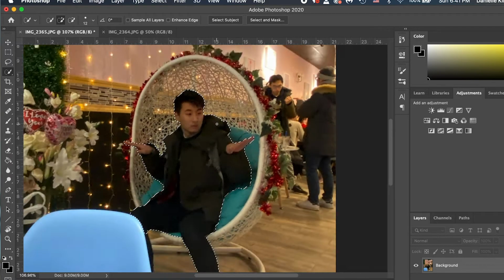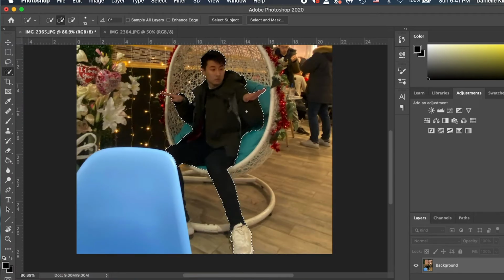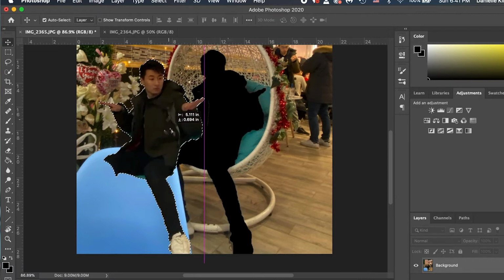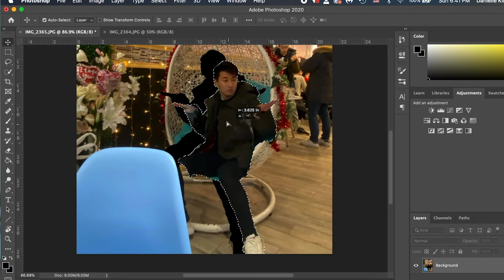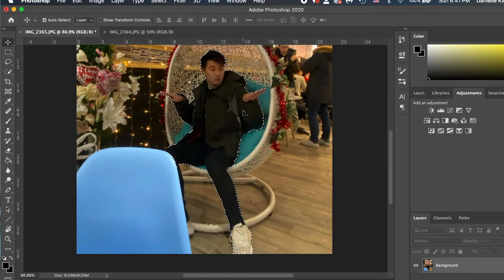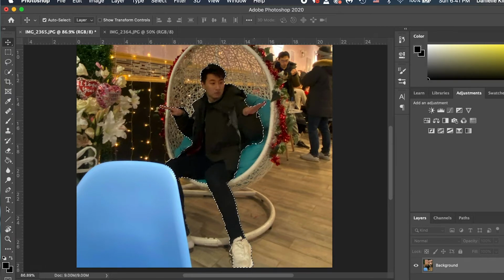Okay. So now what you've essentially done is you've cut out Josh. Imagine him on a piece of paper and you've cut an outline of him. And you can take him out like this and stuff like that. So what I want to do is copy and paste him.